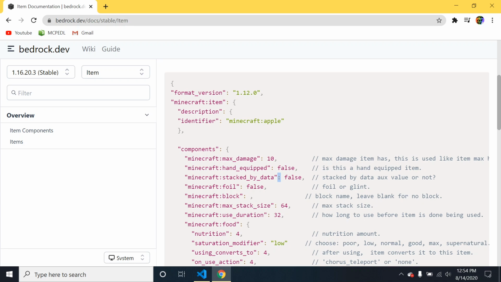I'm not sure what that means. I think it means if it has enchantments or something, which you can't give custom items in Bedrock Edition. It's kind of bad, but anyway. Foil is like how enchanted books have that glint on them, so that's normally false.